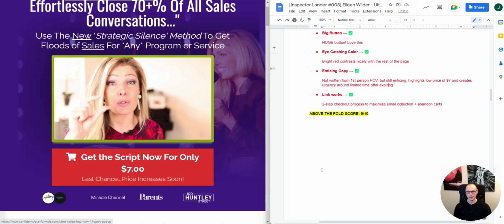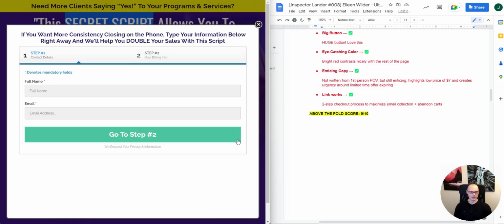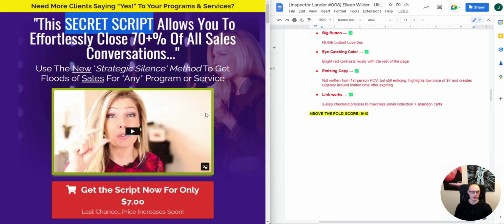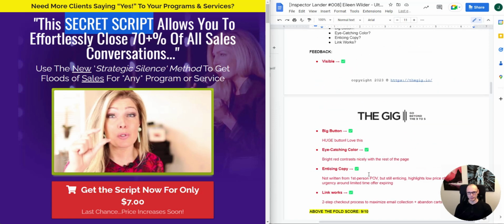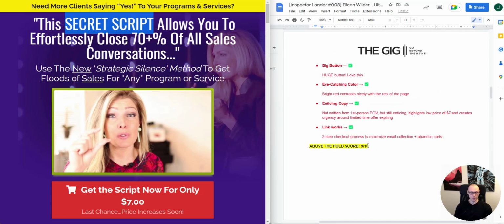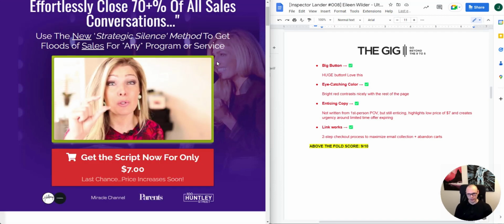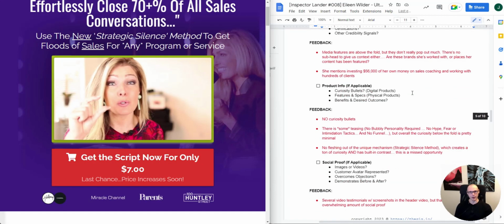So that's pretty nice. And then does the link work? Yes, it does work. But it's a two-step checkout, right? So this is meant to maximize email collections, right? So you have to put in your full name and email before you can get to the billing info. And so again, it allows people to collect more emails and really squeeze the most juice out of any abandoned carts. So that sums up our above the fold section. And honestly, I would give this above the fold a 9 out of 10. It's really solid. Now, unfortunately, the rest of the page doesn't score so high.